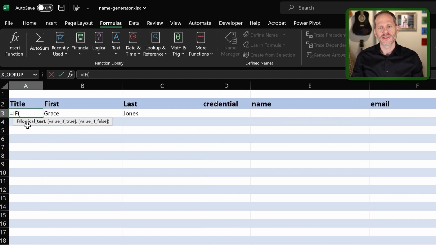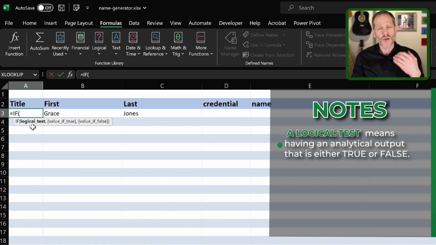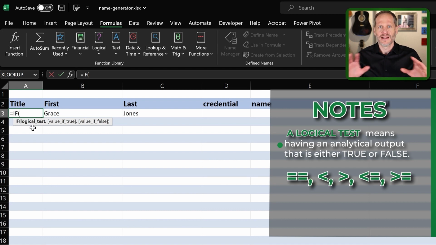And now I need to give it a logical test. And so you could see the syntax for the function here. It's showing me the IF function takes in an argument, and that argument, the value that I have to give it, is a logical test. A logical test is a test which evaluates as either true or false. And so there are comparison operators in Microsoft Excel and in many different programming situations, including programming computers, right?